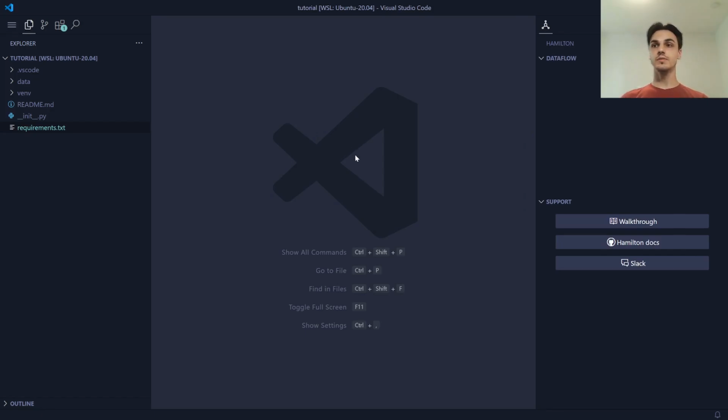So this is all you needed. There are some links in the Hamilton extension for the Slack channel, the Hamilton documentation, and a walkthrough, but we'll dive deeper into that in the next video.